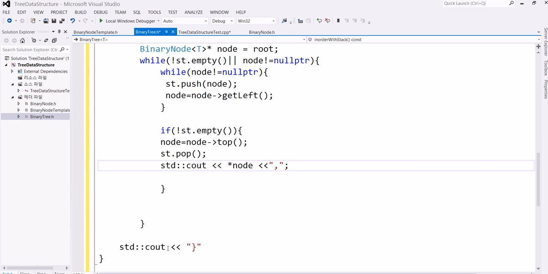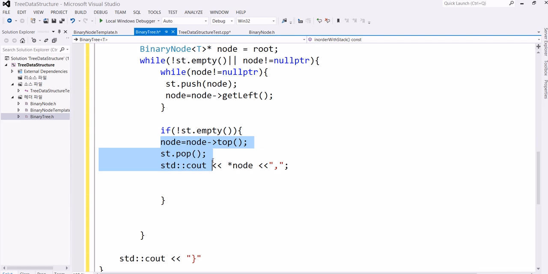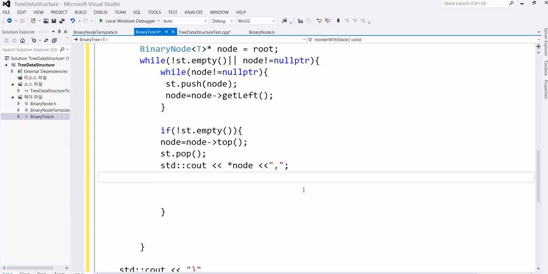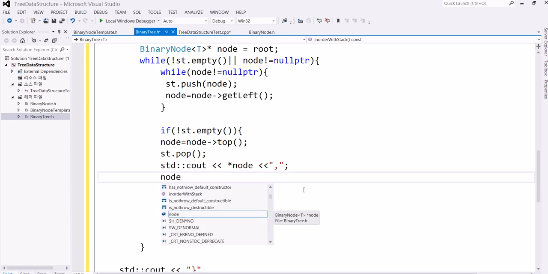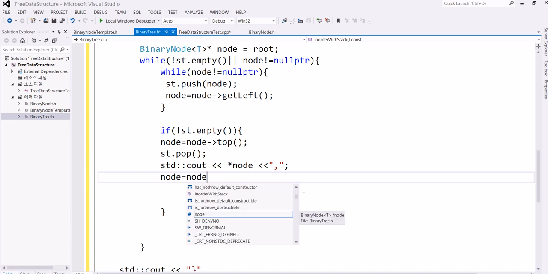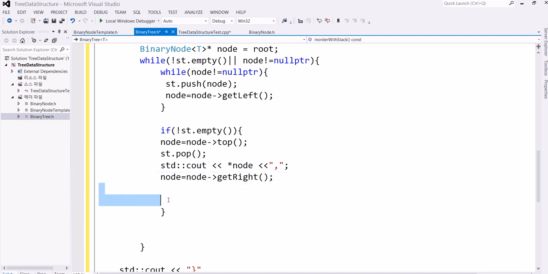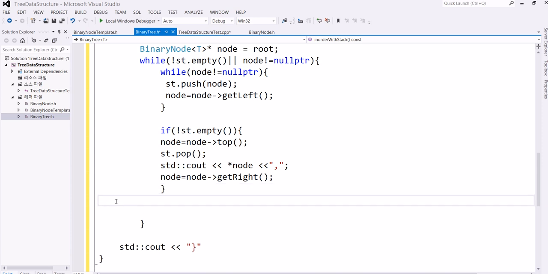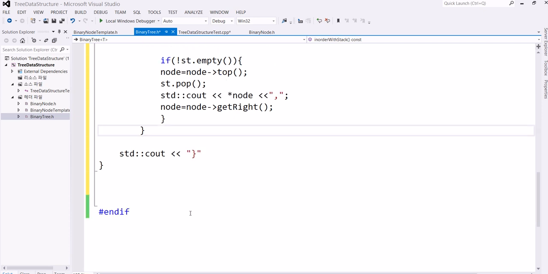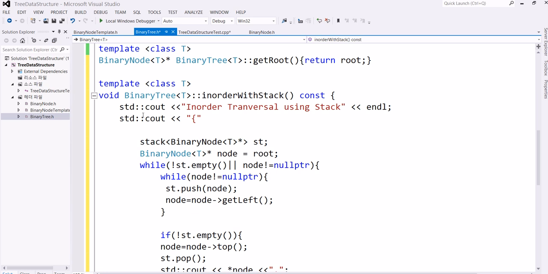So that means these three lines remove the element from the top and this element is printed, and then node equal to node get right. So we want to traverse the right side of the tree, so it is finished. So this function is complete now.